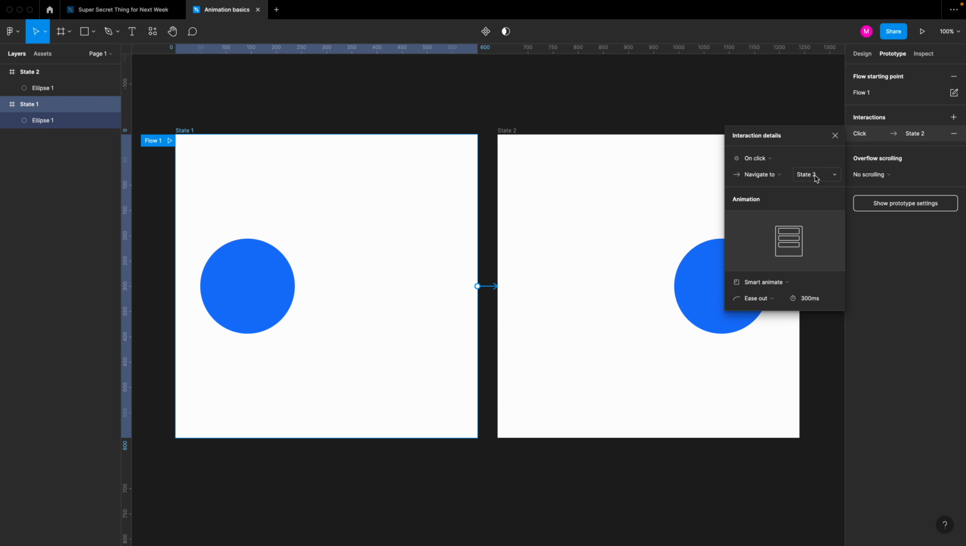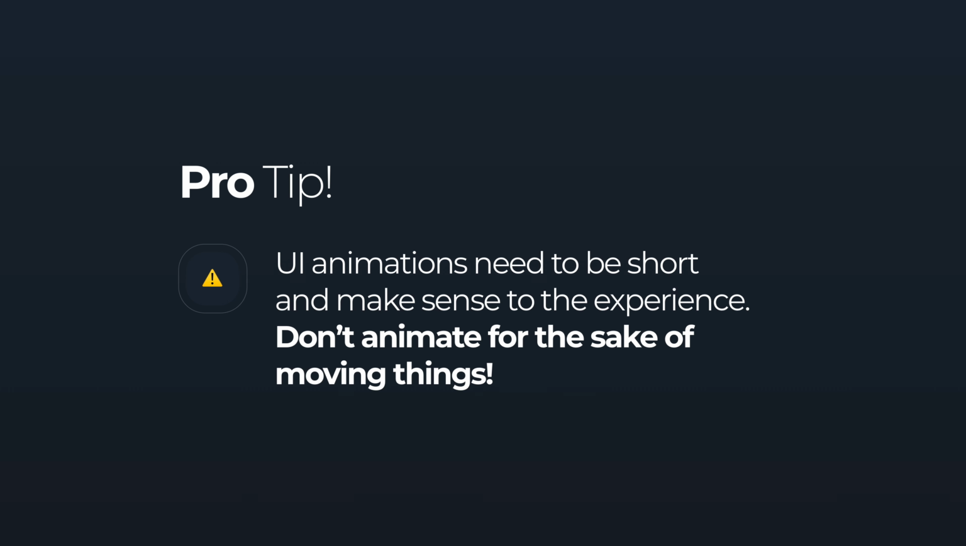Of course, if we have more screens, we can just pick the ones that we want to go to from this list here. But we only have 2, so it's gonna go to screen 2. We're gonna talk about this part a little bit later, and then this one is the duration, which is 300 milliseconds. Let's make this a little bit slower, so I'm gonna type in 1500 milliseconds. Here is a pro tip for you. UI animations need to be short and make sense to the experience. Don't animate things just for the sake of moving parts.